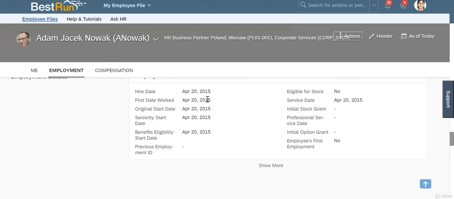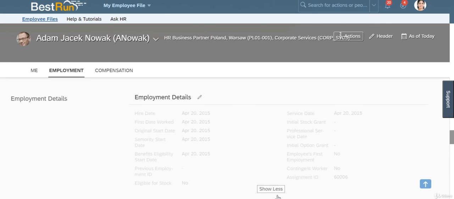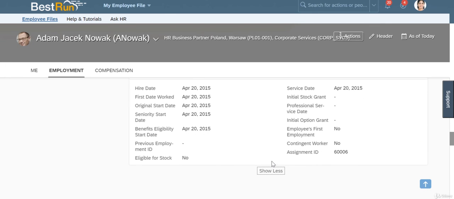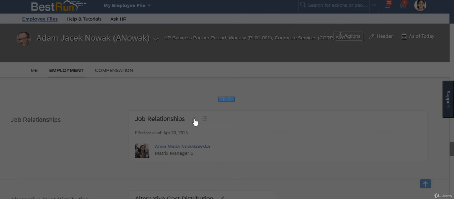Then employment details: you can maintain different fields like hire date, first date worked, original hire date, seniority date, benefits eligibility date, and you can add other dates as well. If these dates do not satisfy your criteria of managing the different dates in the system, then you can add some dates here in the custom fields. Job relationships: you can maintain the job relationship portlet.